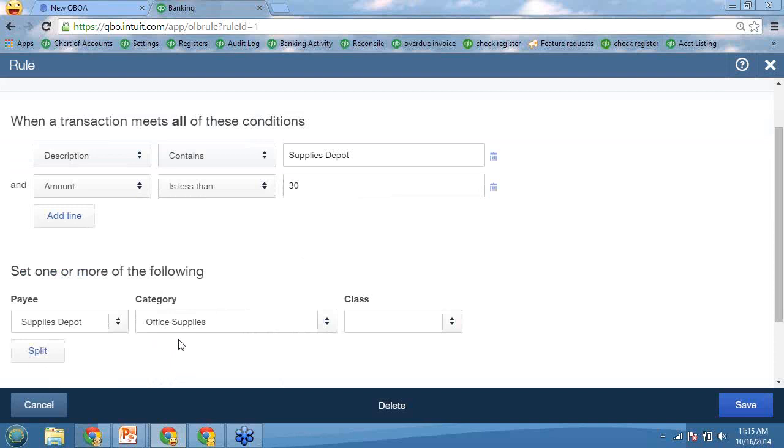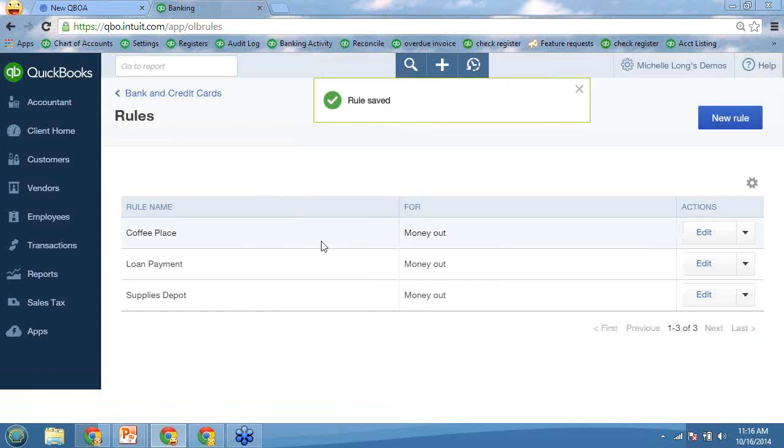So this is where you can filter things, or if it's over $300, you need to review it to see should it be office supplies or should it be a fixed asset instead. So you can have criteria based on the description, the bank text, or the amount. And then you can indicate where do you want that to go. So that's one rule.